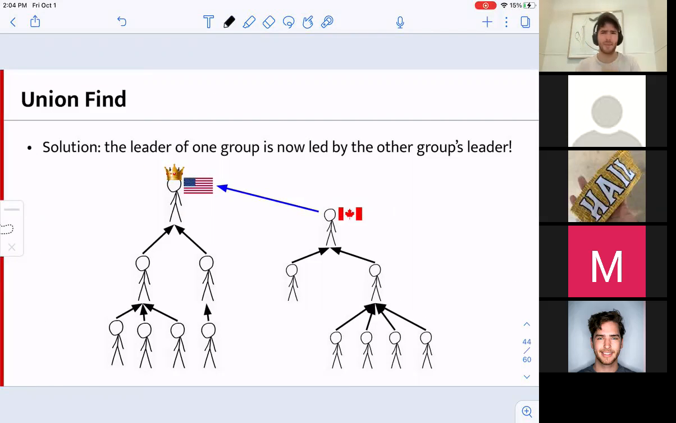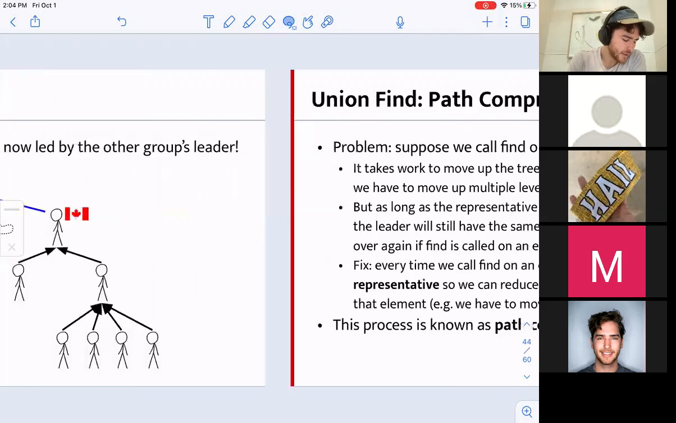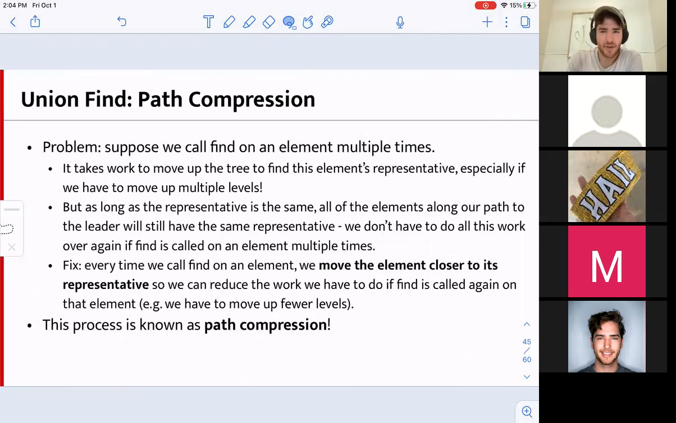But this isn't that optimal, right? If we want to find what set this person's in, what are we doing? Well, we go here, and then here. That's pretty slow. Then say we want to find which group that person's in again. We'd still go here, then here. So we want to use this idea called path compression when we're doing these union find operations.